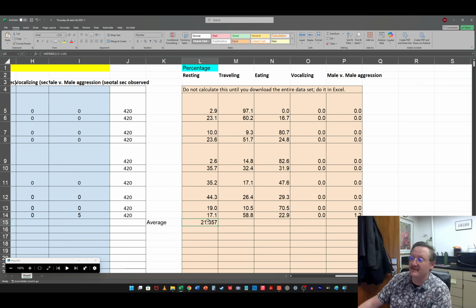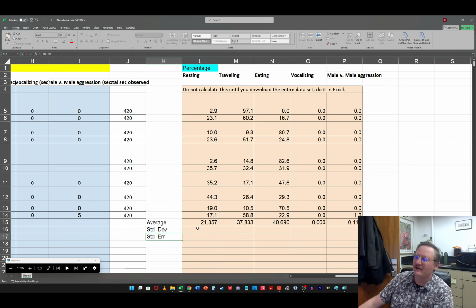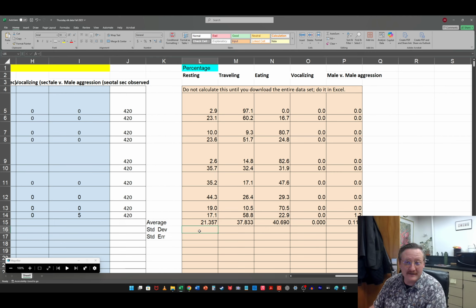I can now do the same thing I did before, where I grab the lower right of that cell and I drag it to the right, and then the function just moves over, so now the referenced cells also move over. You're also going to want to calculate your standard deviation so that you can put error bars on your figure, and really, in my opinion, you want to calculate your standard error. So I'm going to make a row for standard deviation and a row for standard error.